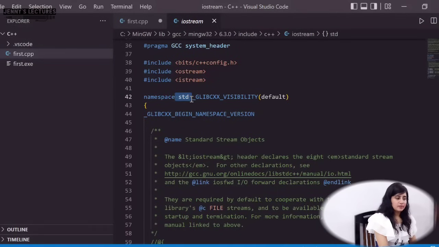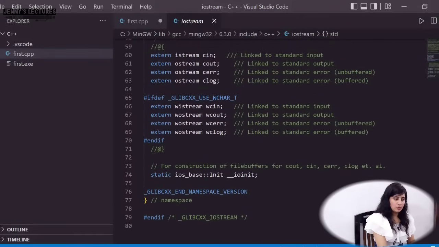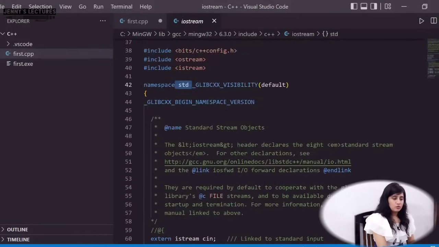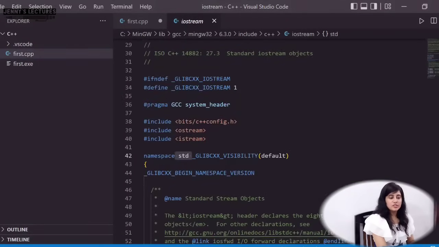Namespace std: they have defined and grouped everything, whatever the functions or objects are, under this namespace. And they are also including the ostream and istream files, right. In this std we have the objects cin, cout, cerr, clog; basically the declaration of 8 stream objects, right. So before using these objects in your program, you have to tell from which namespace they are.